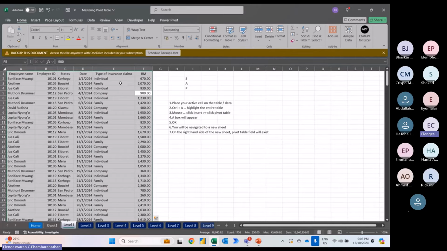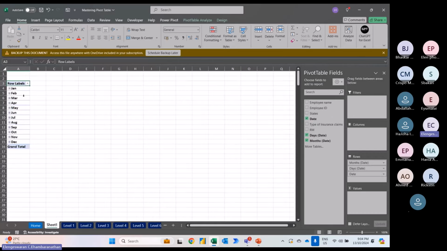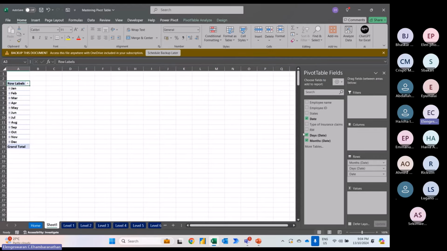But what I'm trying to educate is that pivot table can do S, A, and P. What is SAP? S for summary, A for analysis, and P for presentation. If your manager wants to know a monthly report, you go to your sheet 1 and tick on date. When you tick on date, the data will automatically show in a monthly format. Unless you are using Microsoft Excel 2007 or 2010, it will show you the list of dates, but if you are using the latest version, it will show you all the months. And then you just tick the RM.